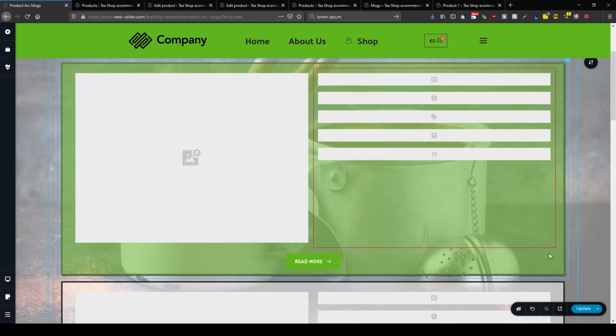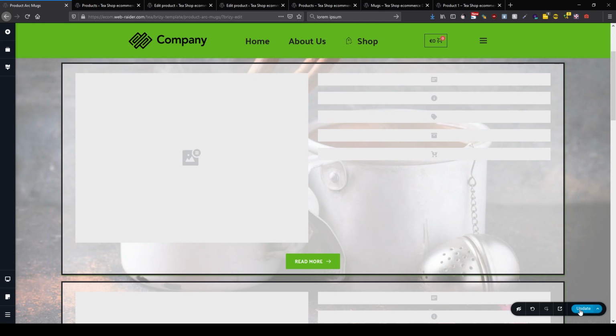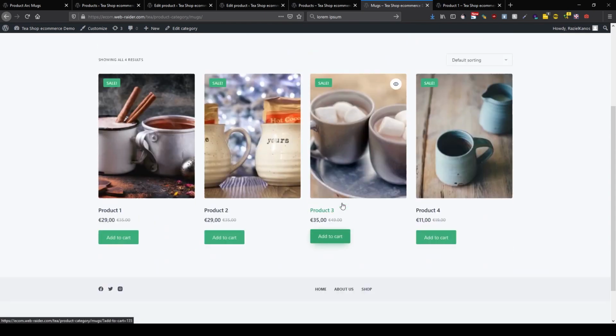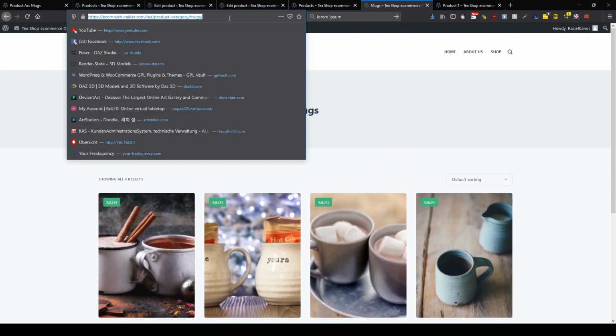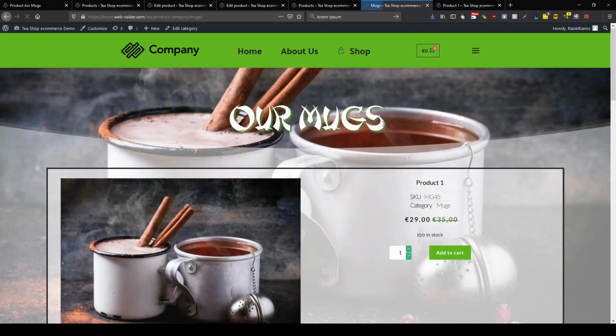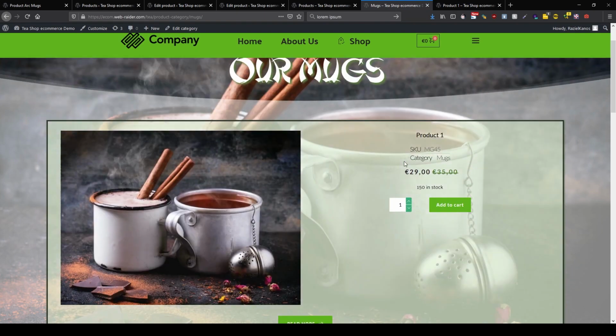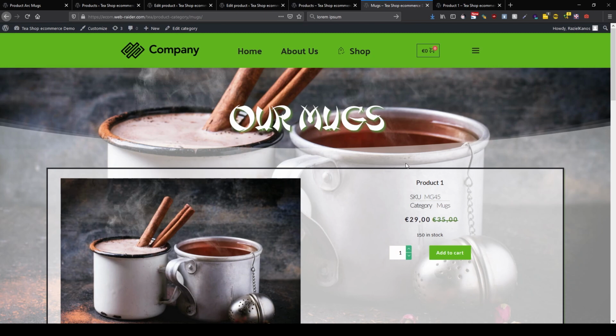And how long did that take? 30 seconds? Well, let it be a minute. We update. And this currently is the way how our mugs look in Blocksy. And if I'm going to refresh the page, this is now our mugs page in our own design. And as you can see, we have the mugs image in the background, and it just looks great. You can tweak everything whatever you want.